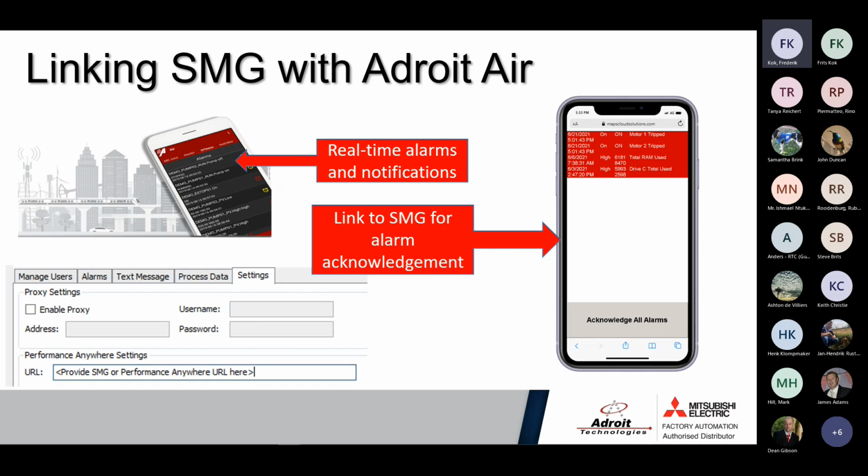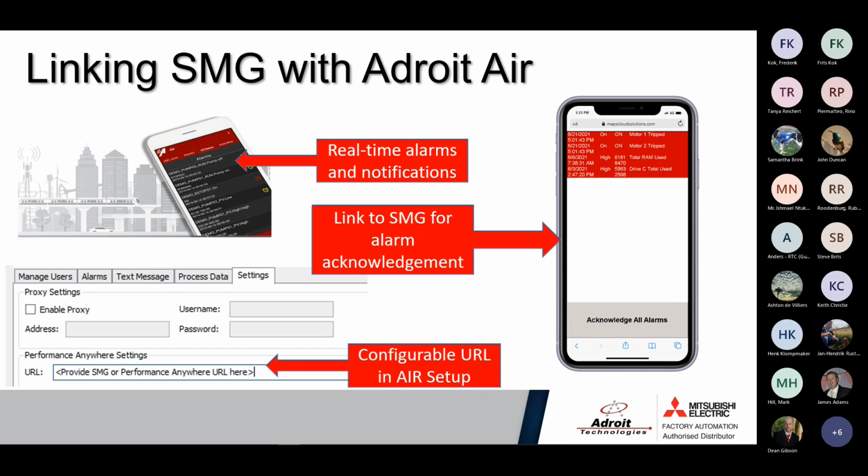The latest version of Adroit Air, which is also part of Maps 4 and Adroit 10, has an option at the bottom there. You'll see I've just selected the Settings tab. Here I can configure a URL. If I then click on the alarm in Adroit Air, on that message that's popped up, or I open Air and click on the display surface where the alarms are, then it will take me to the URL that I've specified.